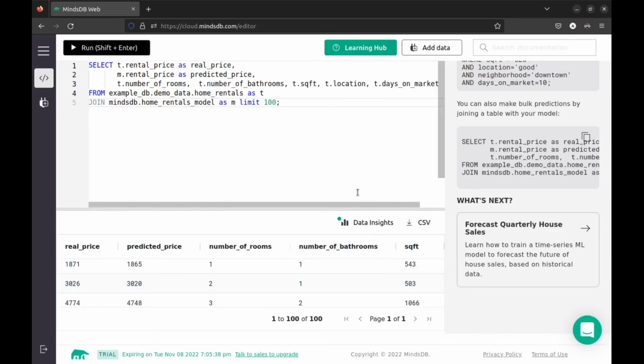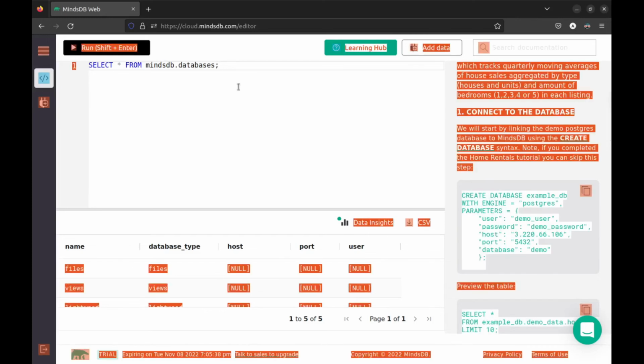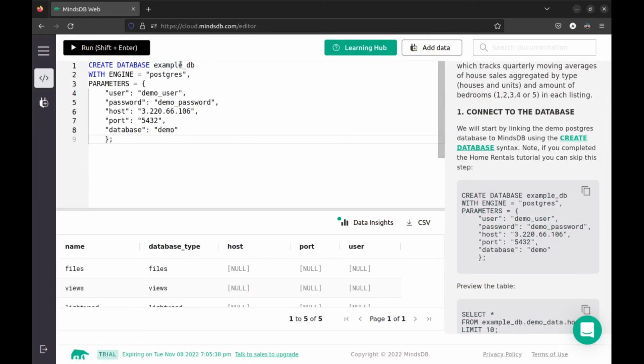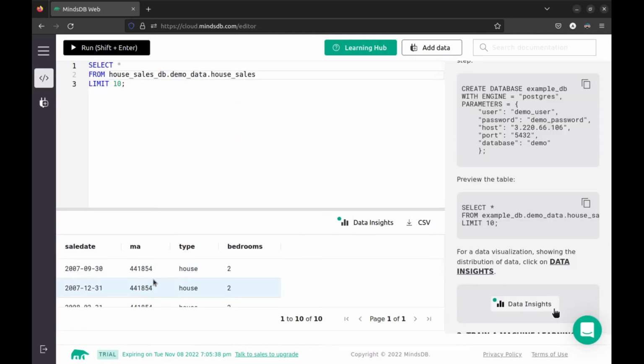Now let's forecast quarterly house sales. Similar to the earlier example, here we are again connecting to a Postgres database. Let's rename this database to house_sales_db, and here we are trying to forecast the house sales for the next few quarters. Yeah, it says the database integration has been successfully finished. Now let's see the content of the data. This is the content of the data.